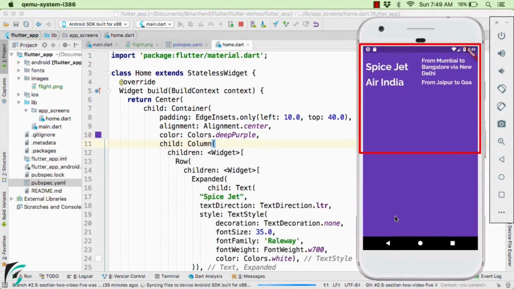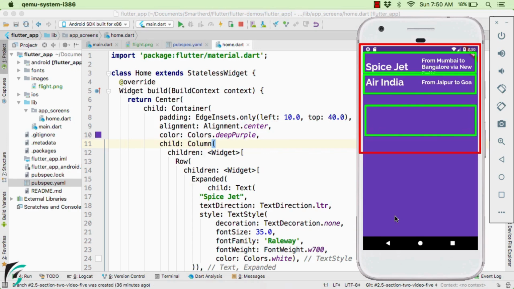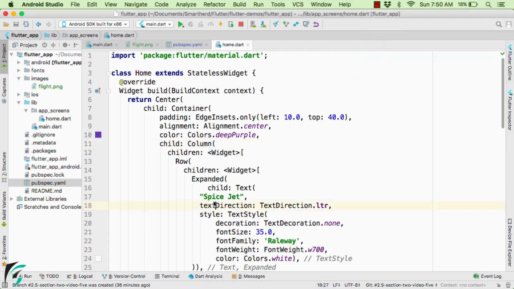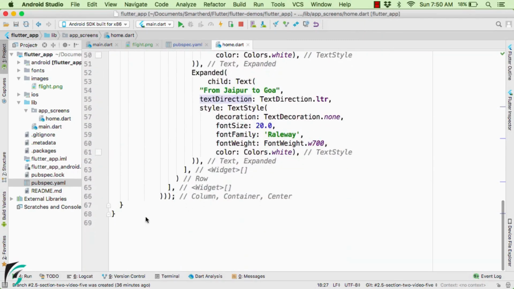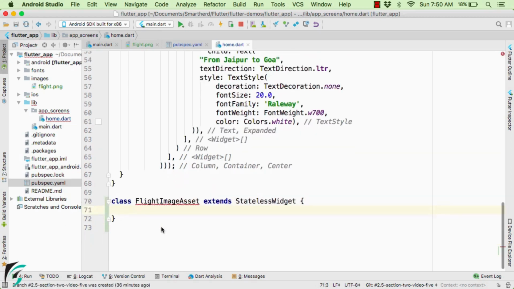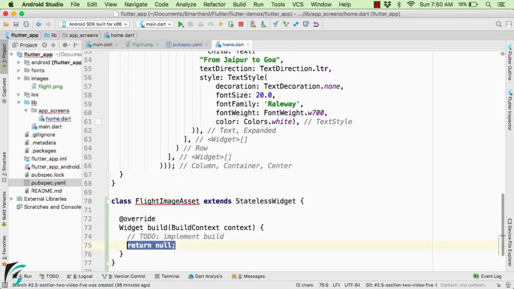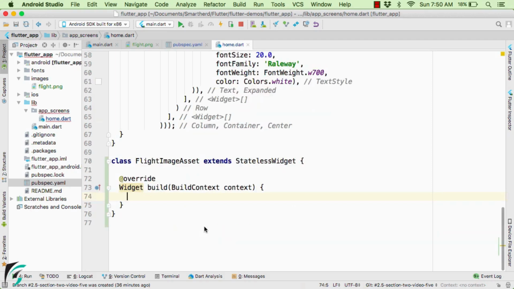Now from the previous video, we know that this is actually our column and these are the 2 elements of our column. So down below within the same column, let us add our 3rd element as an image. For that, down below here, just for the sake of simplicity, I will create a new class and call it FlightImageAsset that extends from StatelessWidget. Perfect. Let us now override our build method. Great. And there, let us define our asset image.